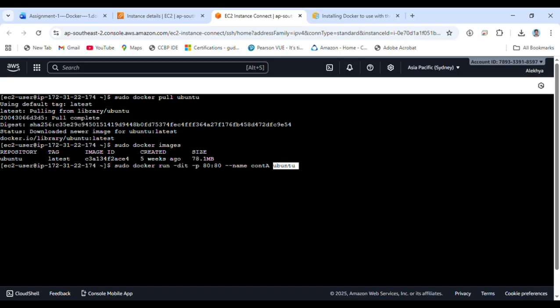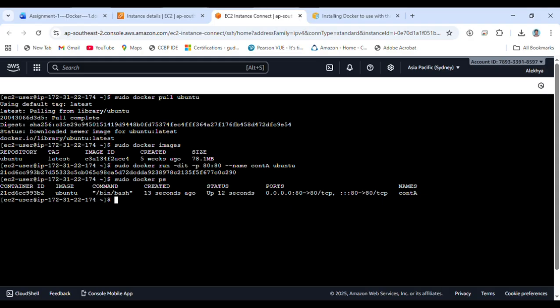So the command is docker run -dit -p, which specifies the port on which we are trying to run the container, followed by the name of the container, and the image. To check whether the container has been created or not, the command is sudo docker ps. All the containers are processes. Comment down below if you want to know how a container is a process, how we are naming the container as a process. If you want to know the background of it, just comment down below. I will explain in more detail.